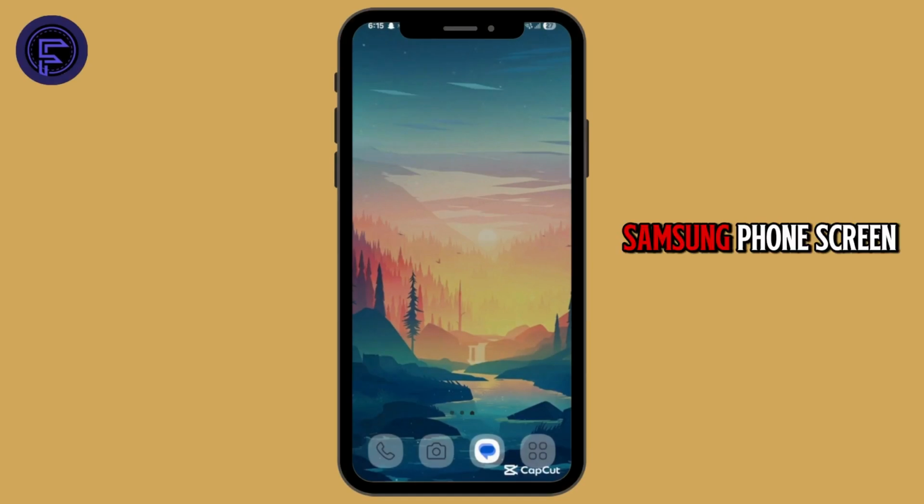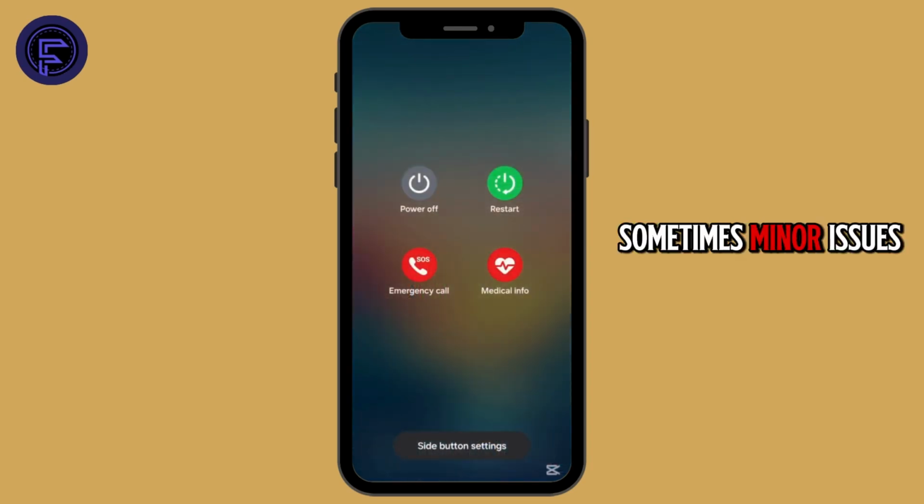How to fix Samsung phone screen flickering. Firstly, give your device a quick restart. Sometimes minor issues like this can be fixed with a simple restart.